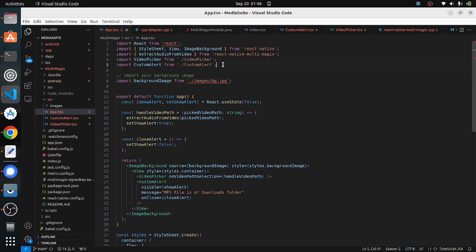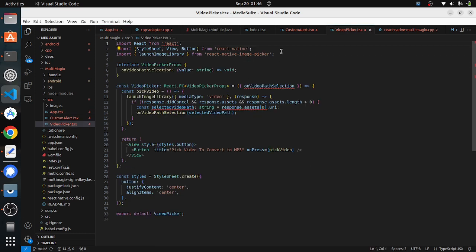In the UI I am depending upon two individual modules, called video picker. So you need to install this. In the video picker, I am depending on a library called React Native Image Picker. So you need to install this React Native Image Picker, and this is for selecting the file. It will open a pop-up that allows you to select your files from the downloads folder. And I am labeling that button as pick video to convert to MP3.